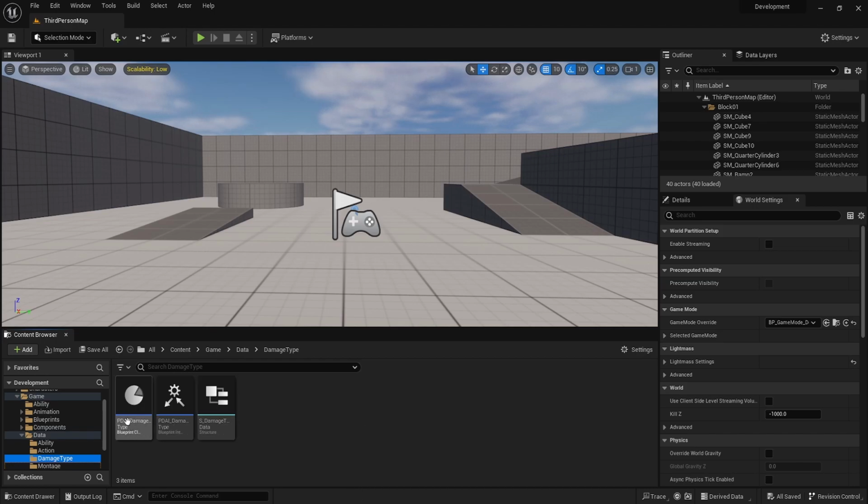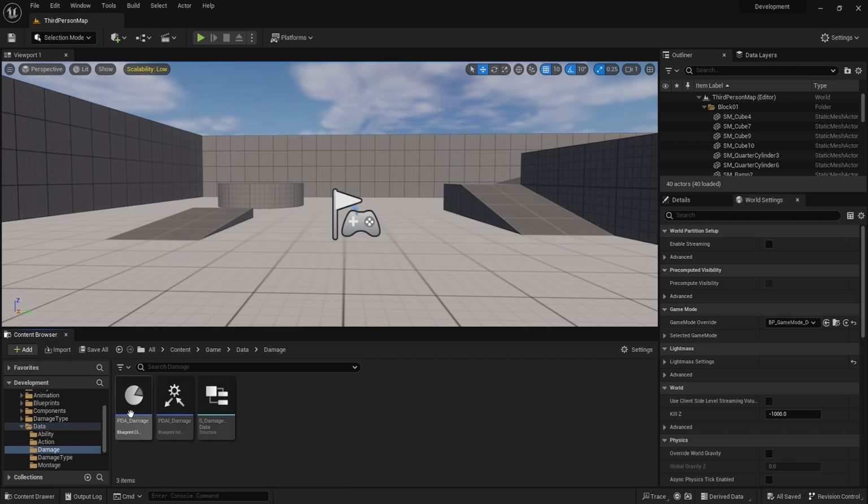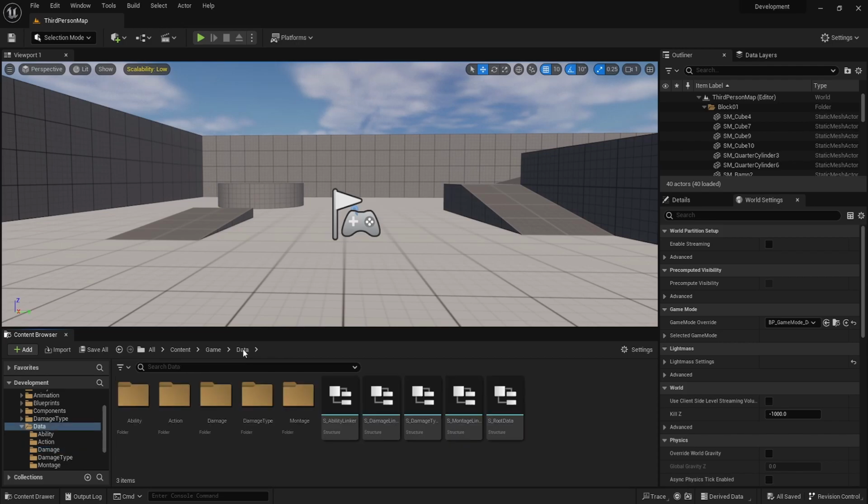I will set up a damage type class here with the interface, and then we'll just create this. All right. I ended up creating the damage database, although I didn't fill it out here. The damage data. So there's going to be two folders.